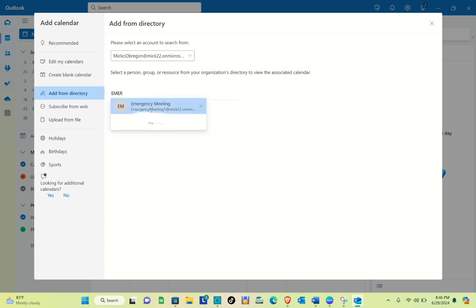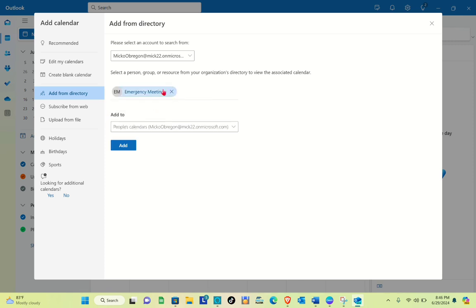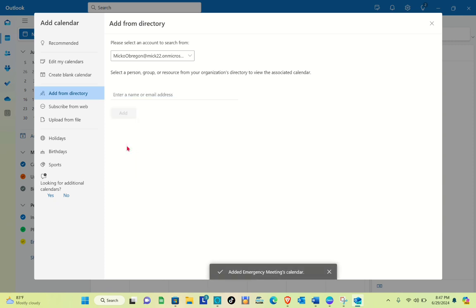So let me just type it out again. So as you can see, we found the meeting type that we have created. Now you just have to click on the add button. Okay, so just simply click on this add button over here, and now added emergency meetings calendars.